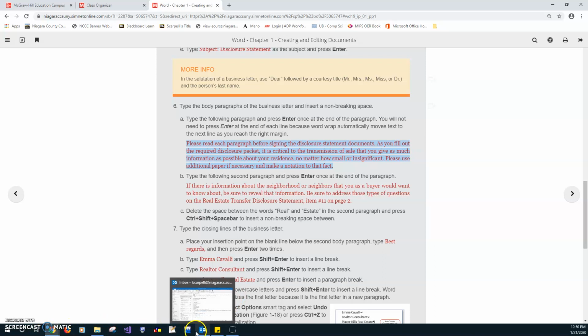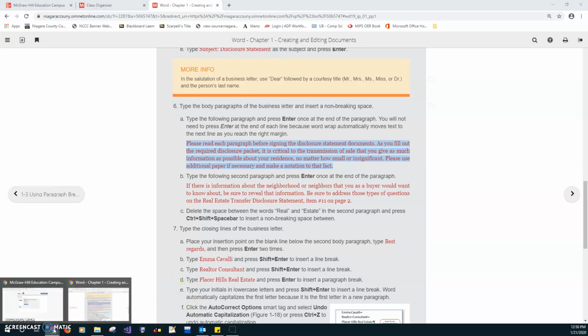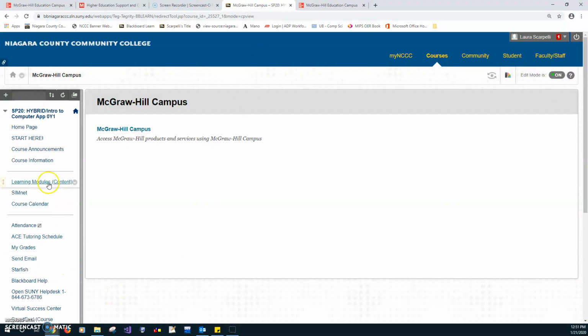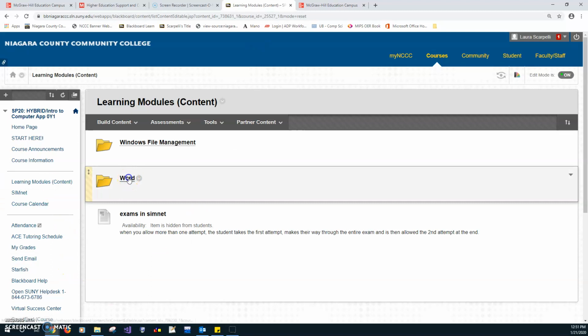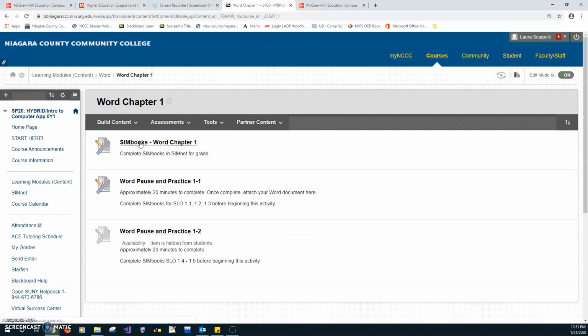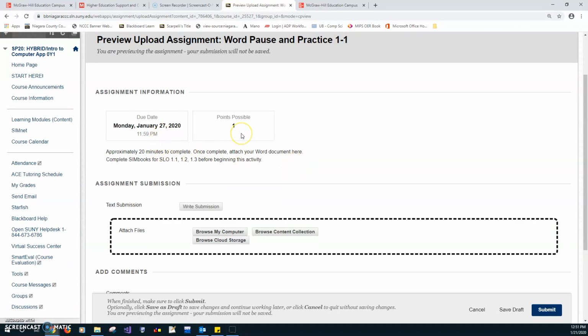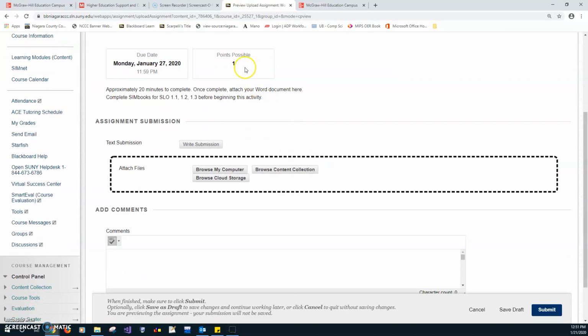Okay, so once you have a file and you need to attach it in Blackboard to send to me, go back to Blackboard and go into the folder in which I have the link for the assignment. So this would be the assignment for Word, Pause, and Practice. Click on this link, and right here it tells you the due date, how many points you can get. So a 1 if you did it, a 0 if you didn't. Approximately 20 minutes to complete this task.